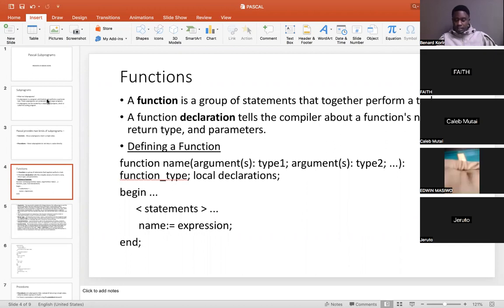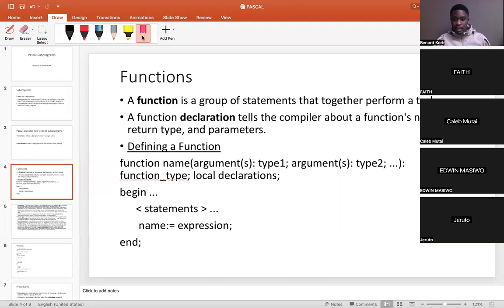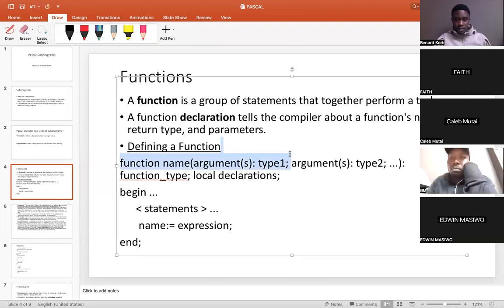So basically, when defining a function, we have a function name which will have some arguments and a type, which is type 1, and we'll have again what we call arguments 2. I'll indicate here in our program.